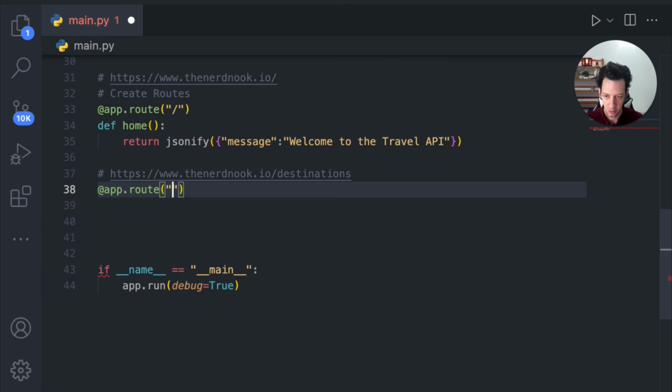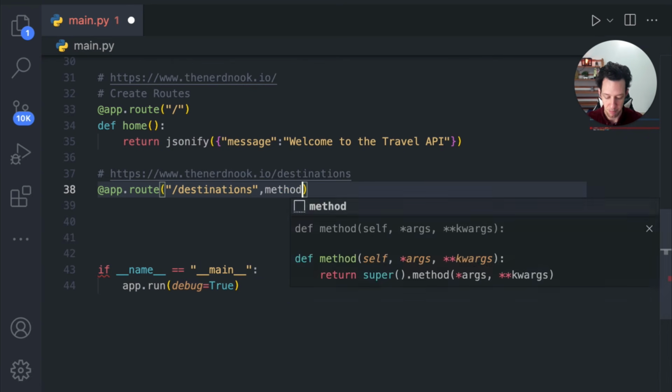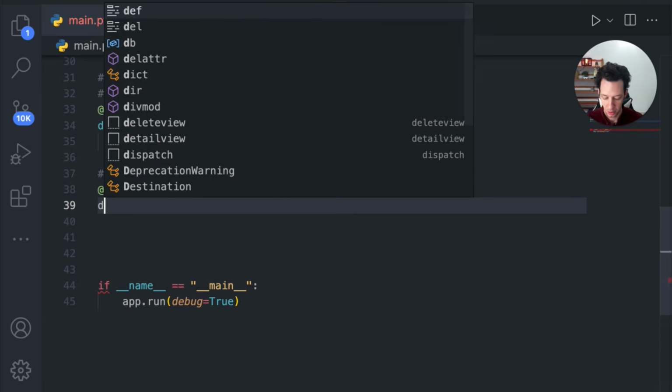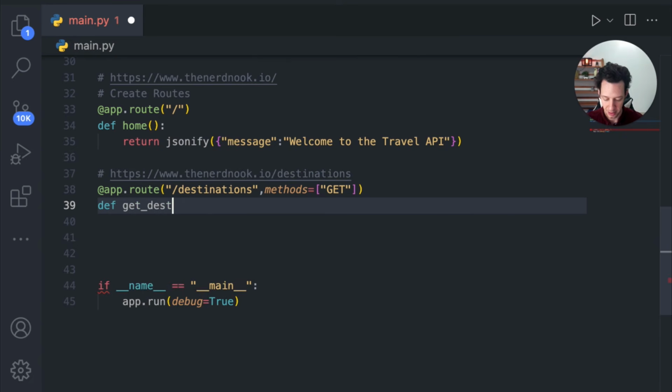Now this time, instead of slash, we want to build the URI out. So destinations, just like that. And additionally, we need to give it methods. Now this is your HTTP stuff. What do we want to do? We want to get information. So we want to use the GET method. Down there, we're going to say def get_destinations.